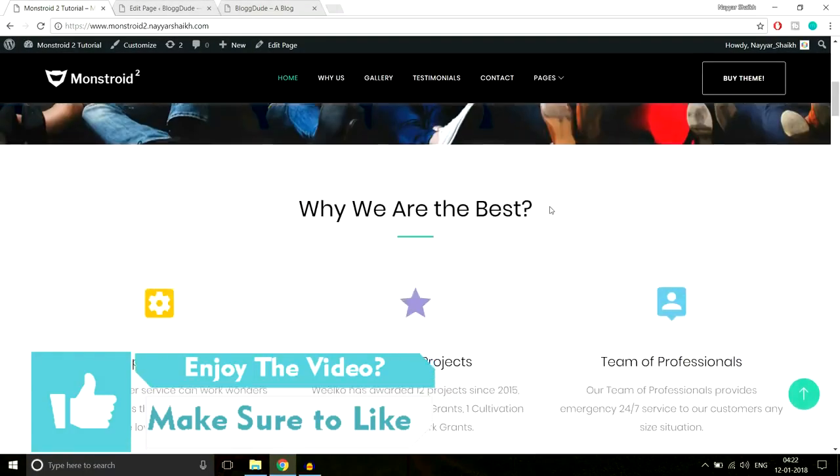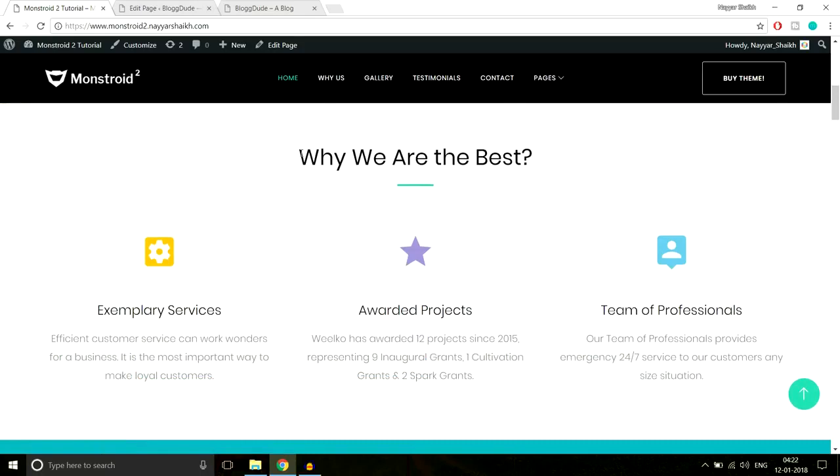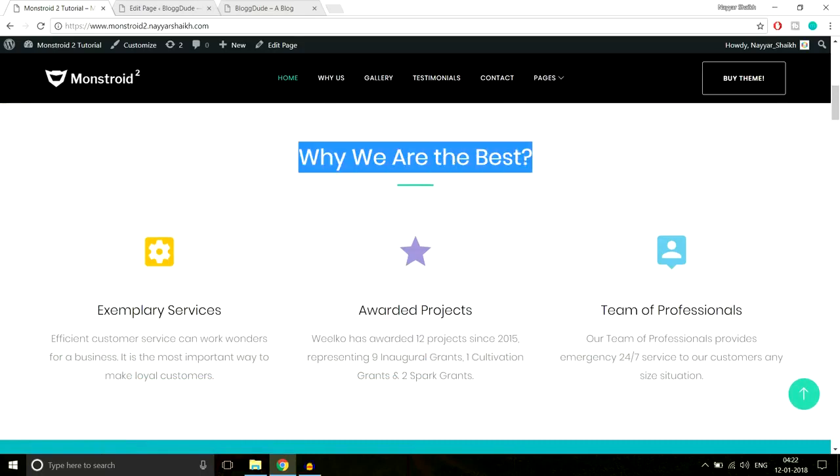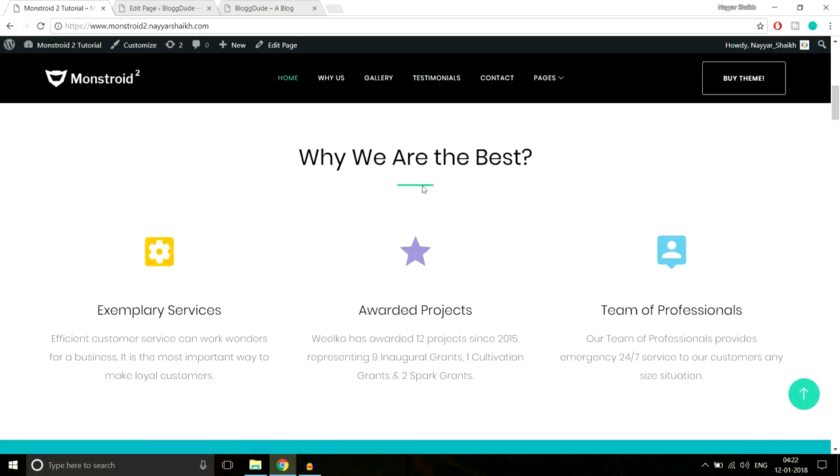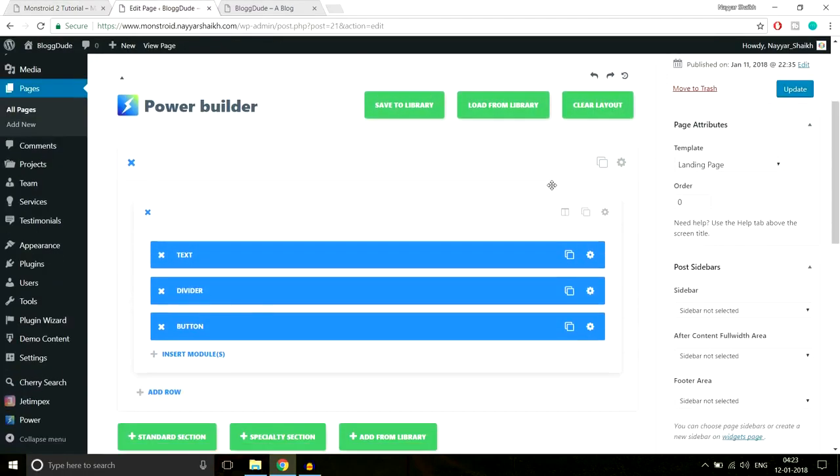Now let's see the second section. This is also a very beautiful section. We have a nice header over here, a nice beautiful divider, and these different icons and so on. So let's start creating this one.